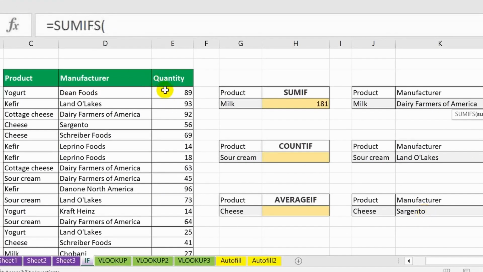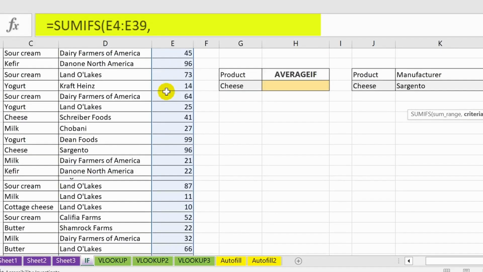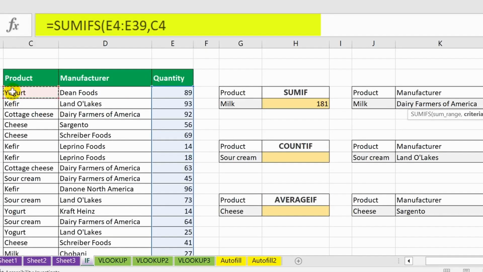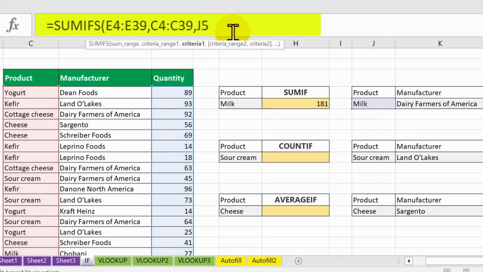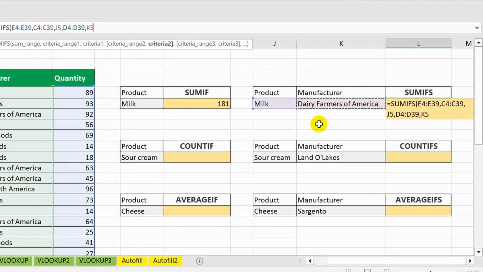So, first I add the range to be summed, then the range to search for the first condition, followed by the condition itself. That is, I'm telling the program to find all cells in the first column of the table with the value milk. After that, I add another range, which will be used to search for the second condition. And then comes the condition itself. Thus, the overall task sounds like this: find all cells with the value milk, produced by Dairy Farmers of America, and sum their total quantity.